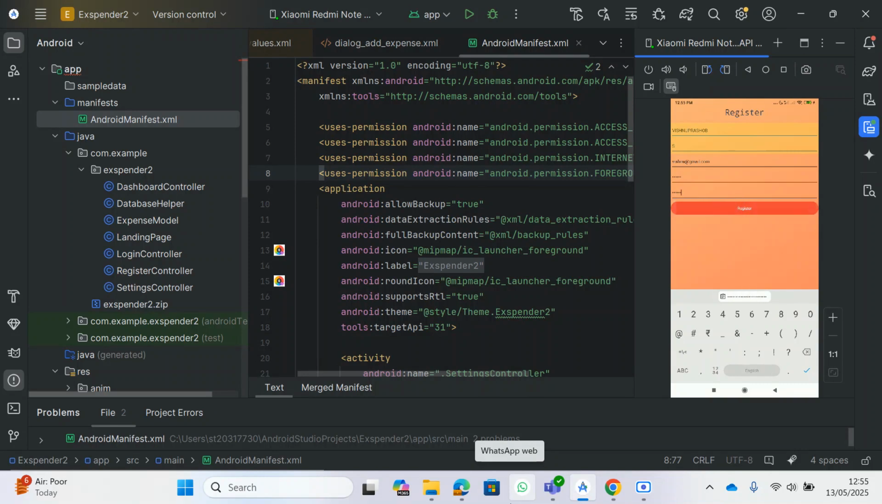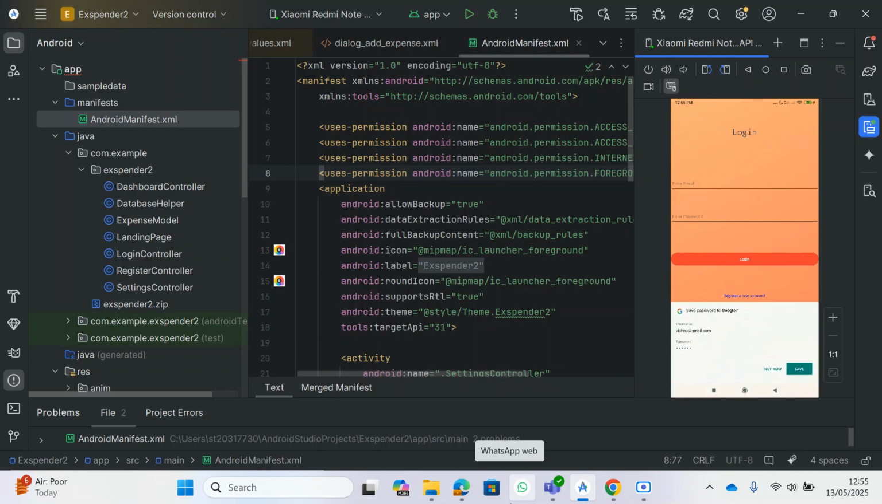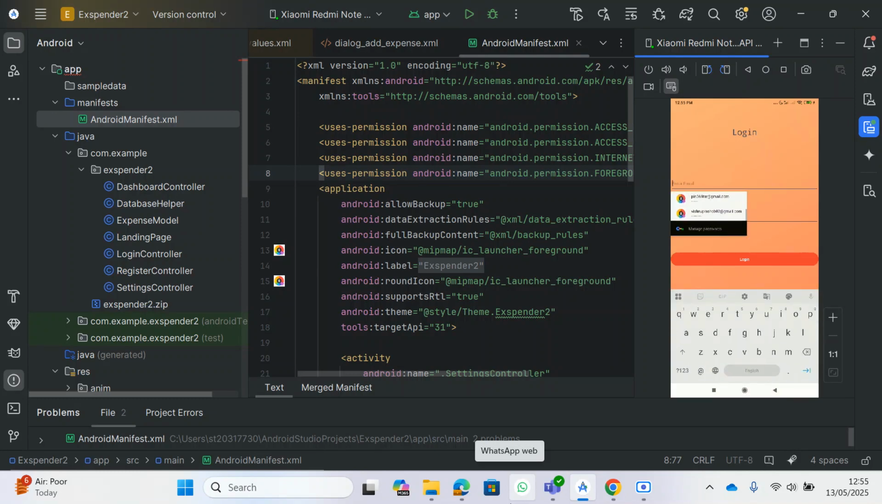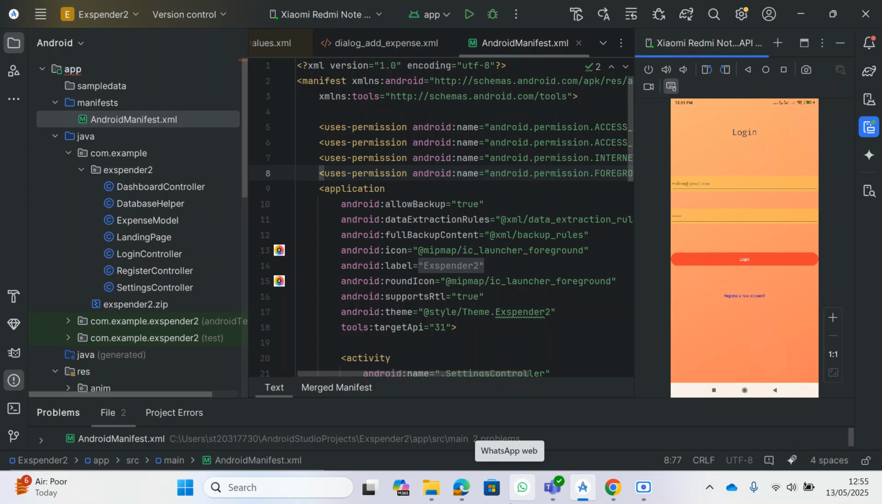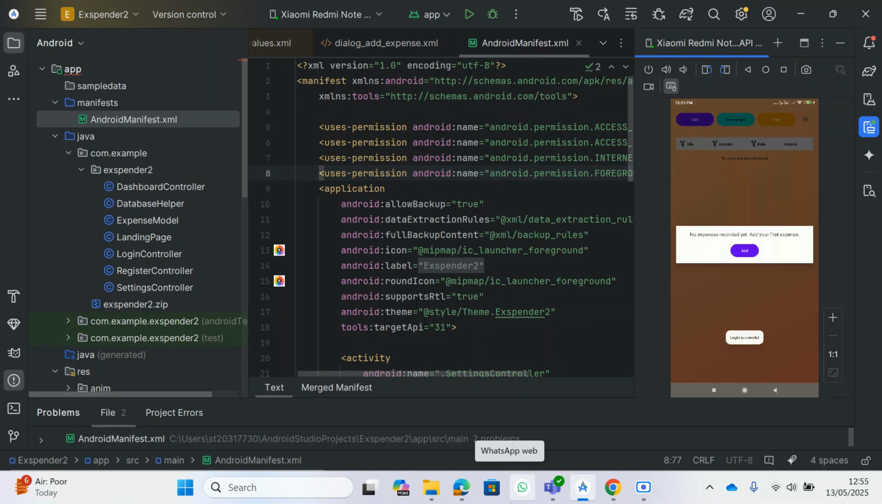It has been done, and I have been registered successfully. It's asking, do I need to store your information? Yes, we need to store the information. Next, we can use the stored information to log back in to our mobile app. We can click the login part. If you click login, it will immediately land in the dashboard. Once there is no information in the table, it will show a pop-up to add an expense.